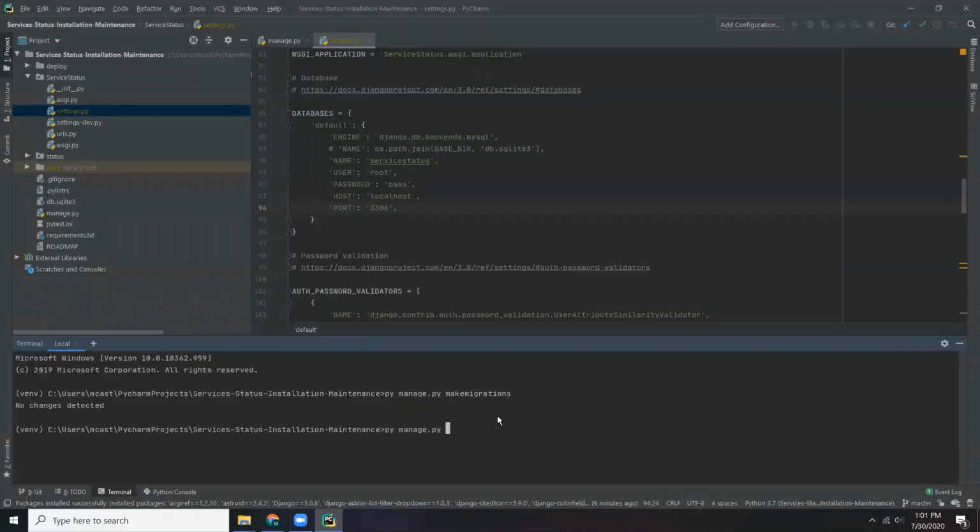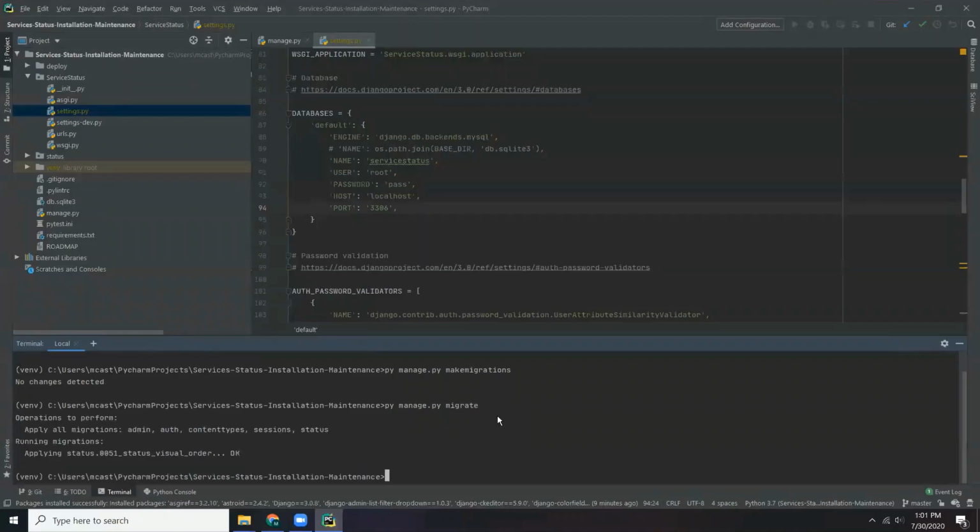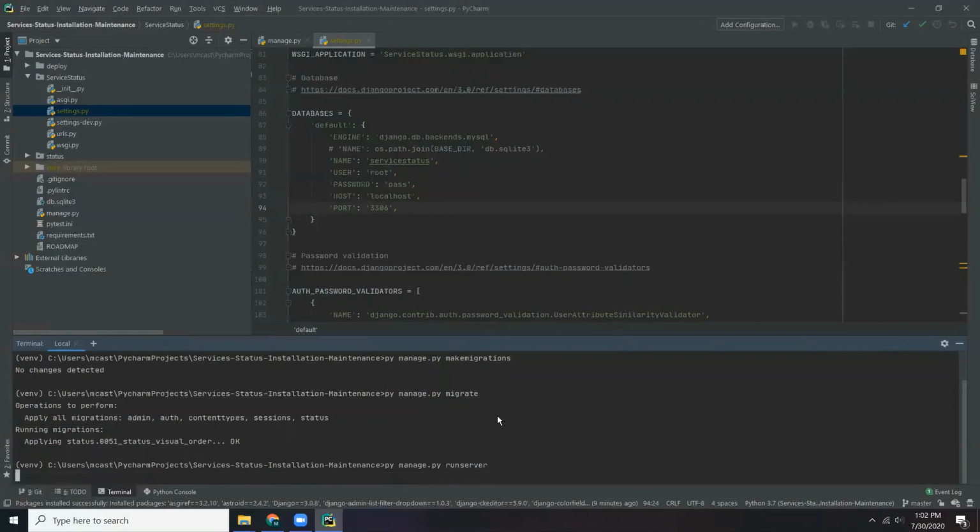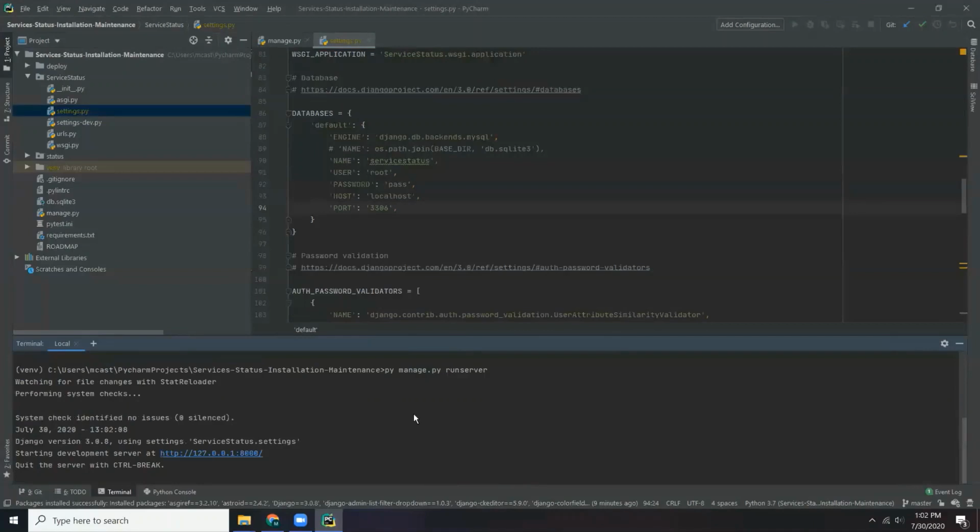Py manage.py, and then we're going to hit migrate. And there we go. There were some migrations to run. At this point, our project should be good to go. So manage.py runserver. At this point, it should say that your server is running on 127.0.0.1:8000. That's the default port.